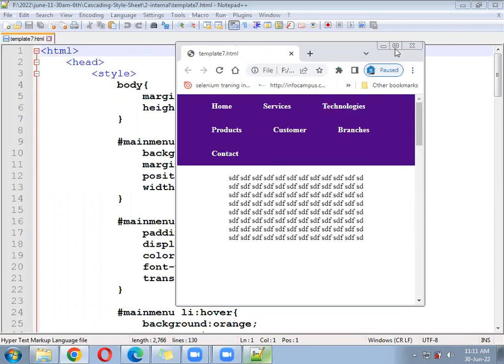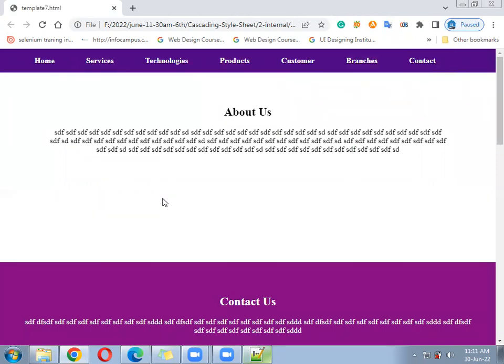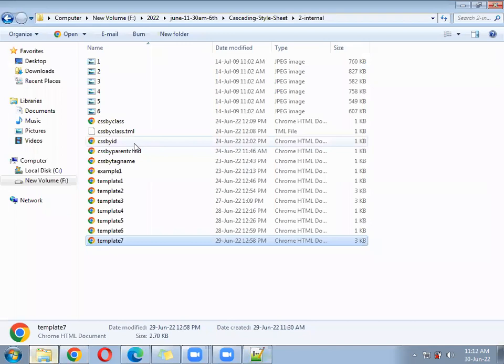So what you have to do is create a page in such a way that it fits properly in the mobile phone and also fits properly in the laptop. So we are going to use a property called media query.